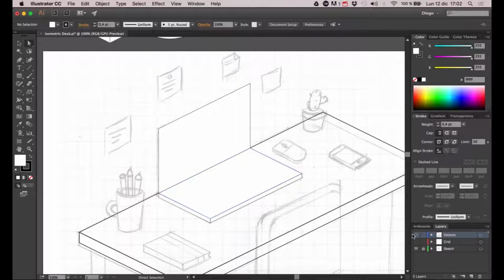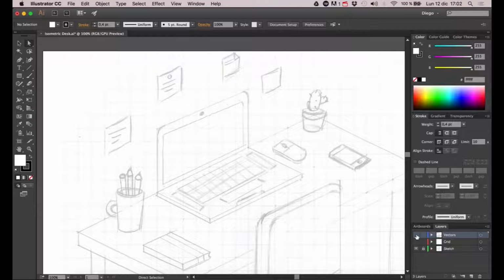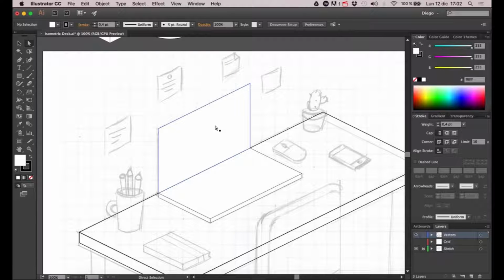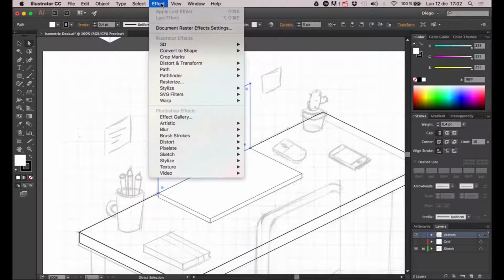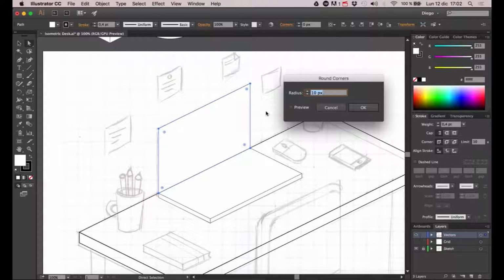So moving on, as you can see, if I hide my vectors layer, you can see that the top part of the computer has round edges on my sketch. So let's take care of that. We're going to select this and I'm going to Effect, Stylize, and Round Corners. Okay, so once this window pops up, I'm going to hit Preview so I can see the result before it takes effect. And I'll enter about 20 pixels here. And of course, once I'm happy with the result, I'm going to hit OK.